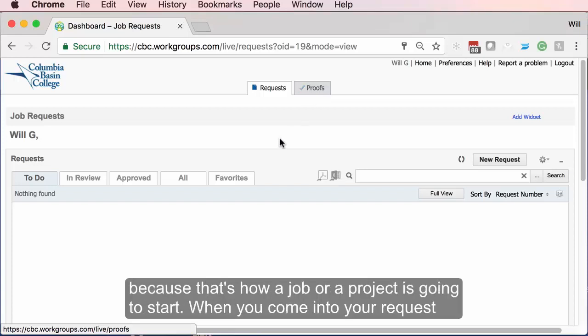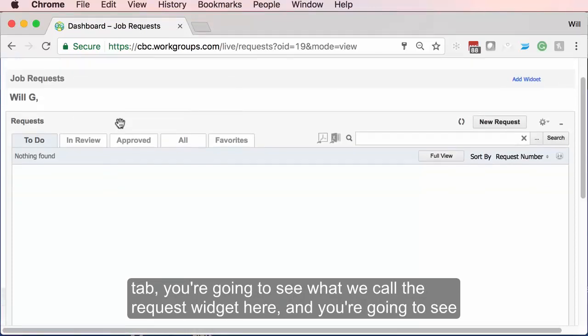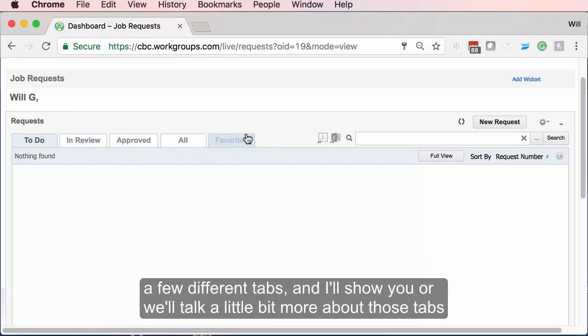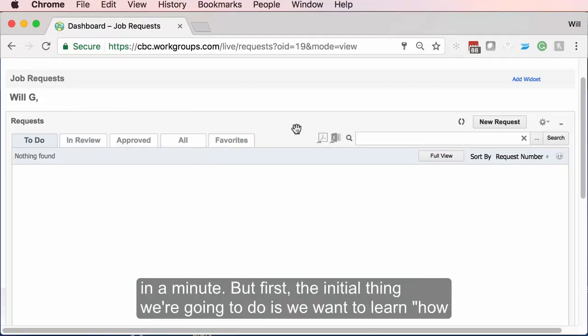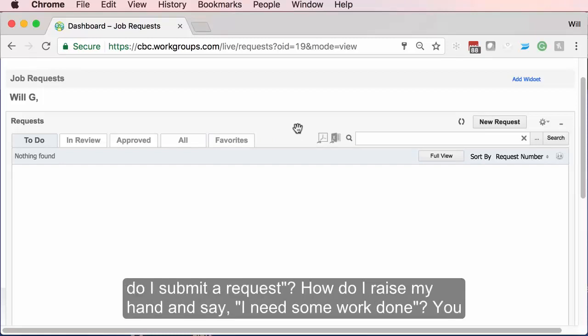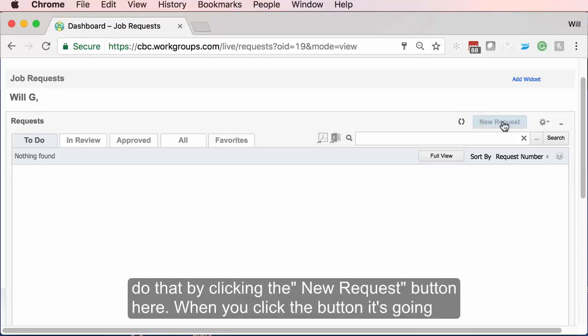When you come into your request tab, you're going to see what we call the request widget here, and you're going to see a few different tabs. We'll talk a little bit more about those tabs in a minute. But first, the initial thing we're going to do is learn how to submit a request. How do I raise my hand and say, I need some work done? You do that by clicking the new request button here.